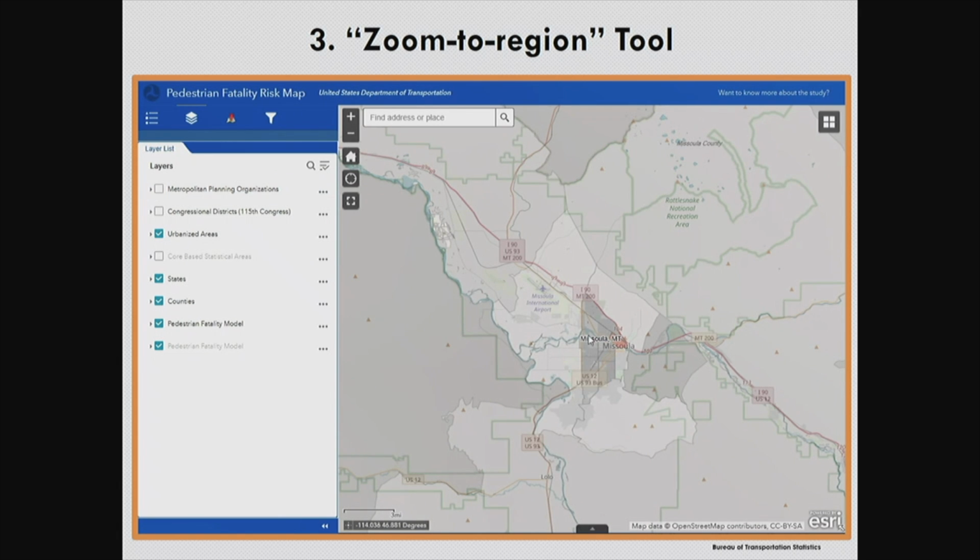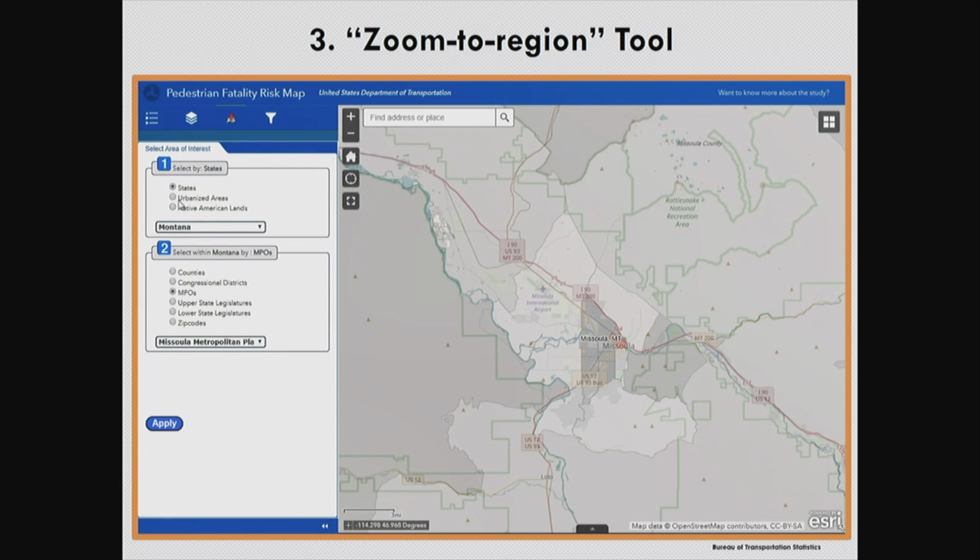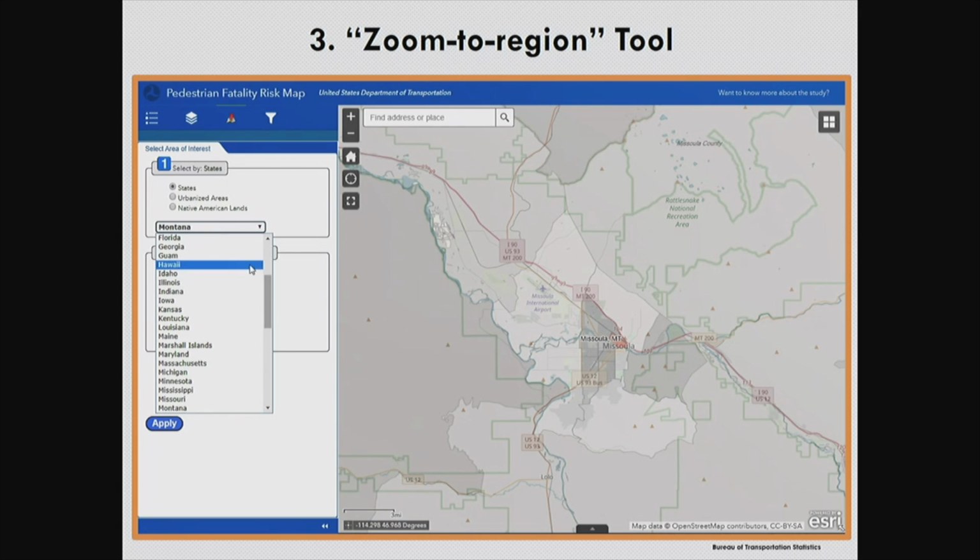We see that polygon there matches up. So in this case, it looks pretty good. We see that the tracts here are all relatively low pedestrian risk. But we can also go take a look at other geographic areas as well.